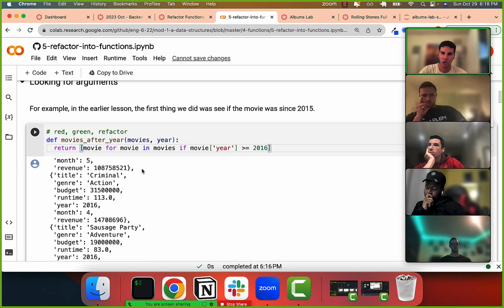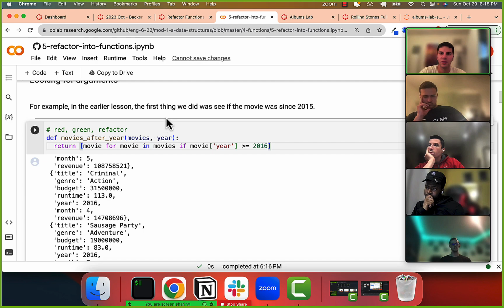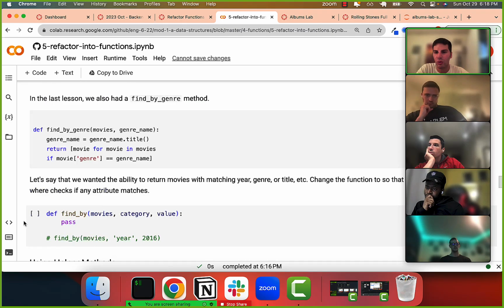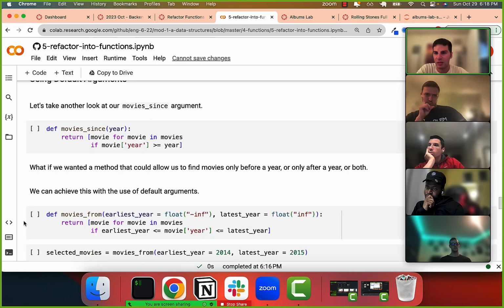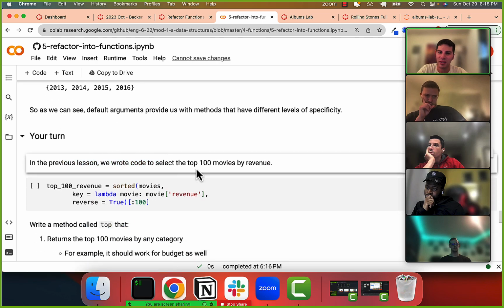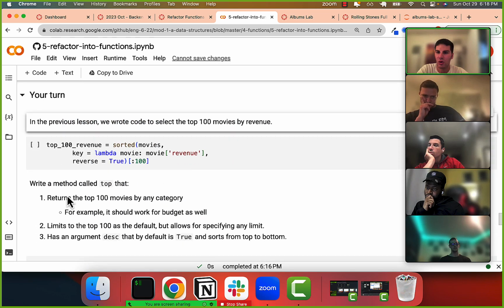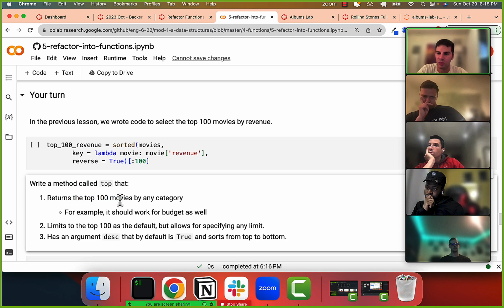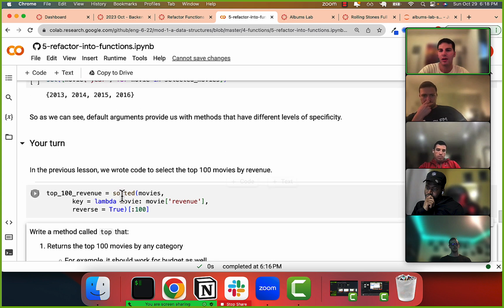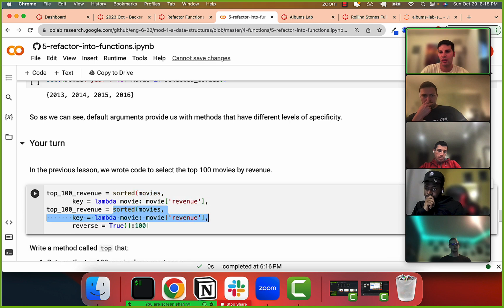Okay. So we have like 12 minutes left. You can go through this reading, and then there are some challenges. Oh, here we go. We wrote code to select the top 100 movies by revenue. So write a method called top that returns the top 100 movies by any category. It limits to the top 100 by default, but allows for specifying any limit. It has an argument descending that defaults to true, sorting from top to bottom. Let me actually go through this sorted method. Sorry that this is a little longer than I expected.